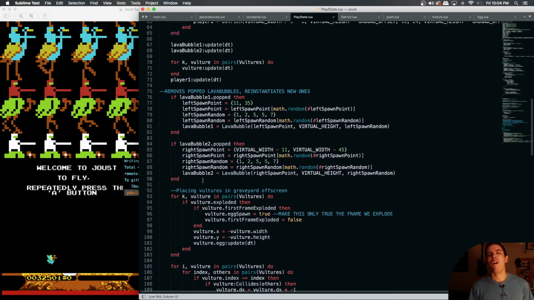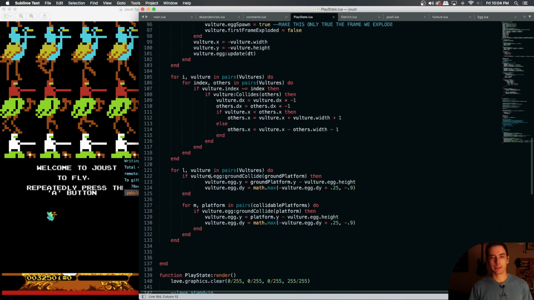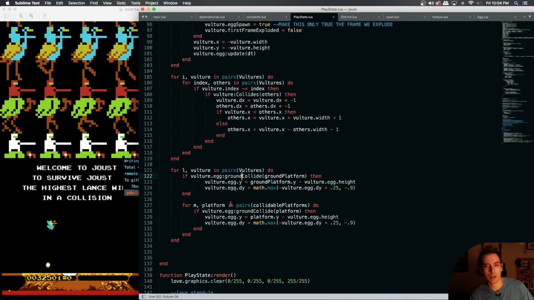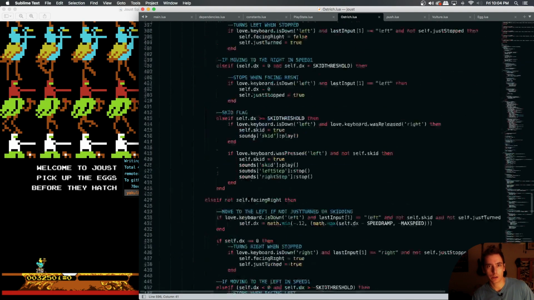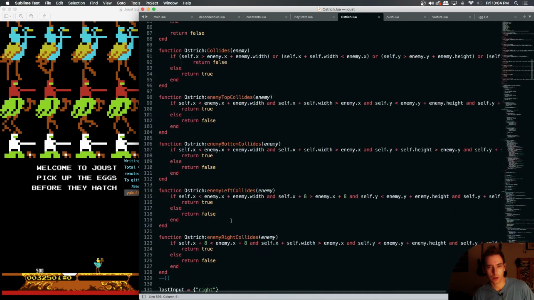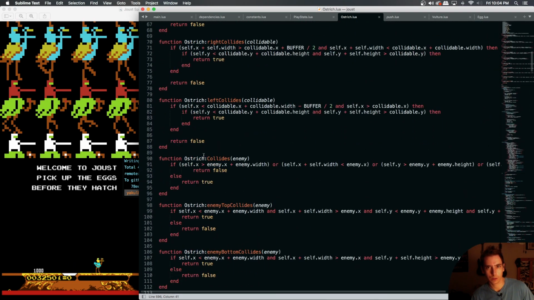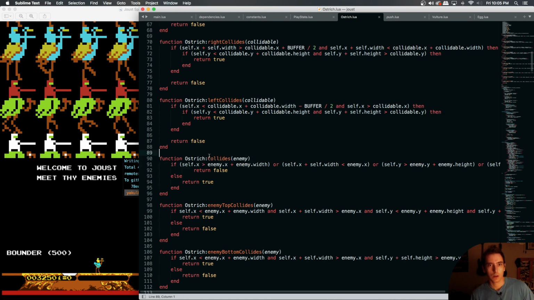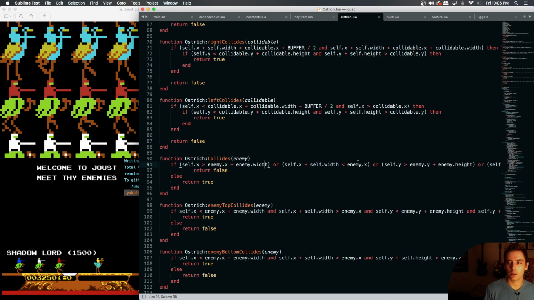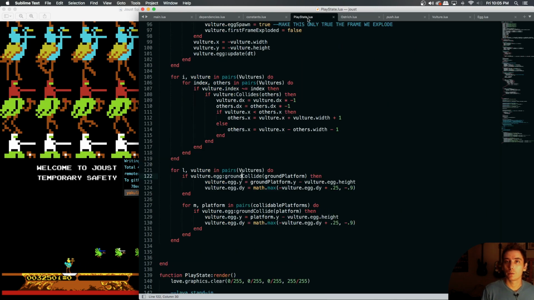we need to cycle through all vultures' eggs. So we cycle through every vulture, and if egg ground collides, see, now we need to use the true collision of our ostrich. I think we have a true collision collides here. We can take an ostrich collides, pass in the egg object, because it has an x, a width, and a y, and a height. We should be able to do that.